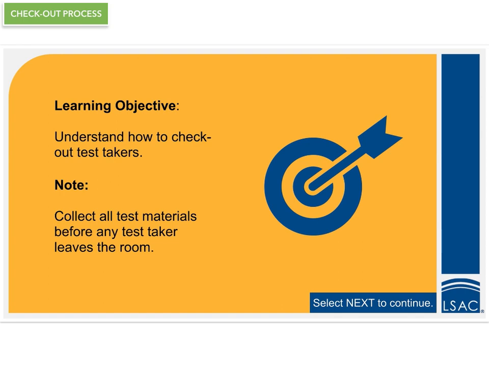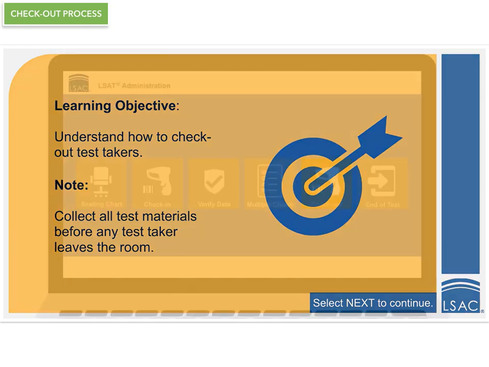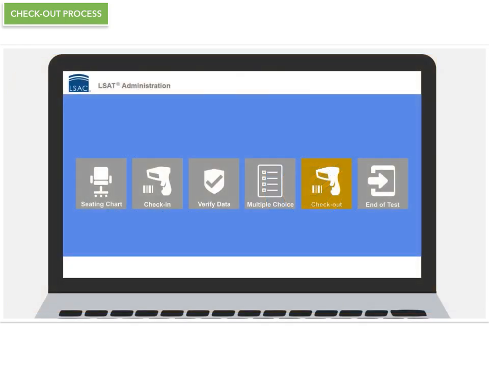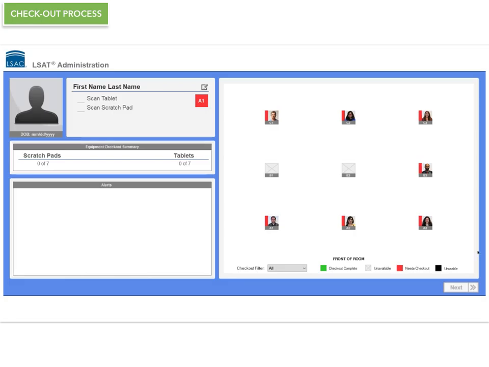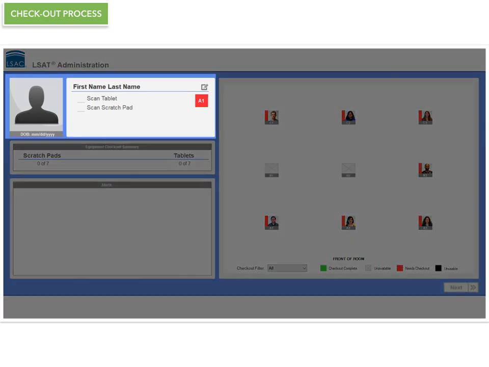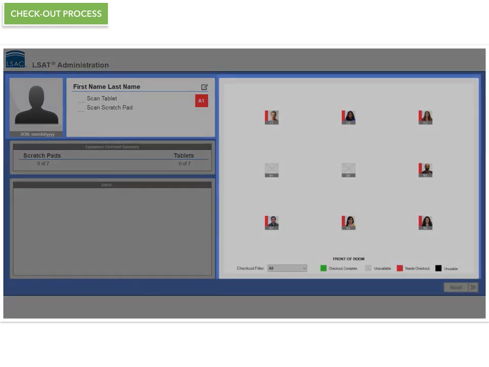Once the multiple choice sections of the test are complete, the checkout tile will highlight in the TDA and can be selected to check out the test takers. The RS will select this tile to open it up. Once in this tile, you'll see that your TDA screen's appearance will be like the check-in screen, where there's a checklist in the top left and a seating chart on the right.